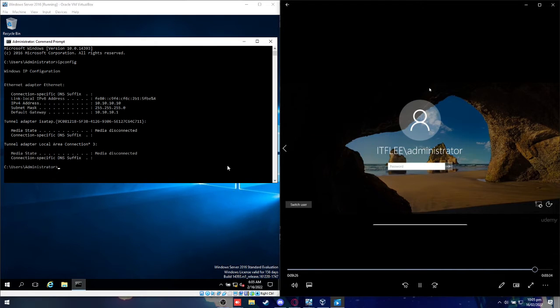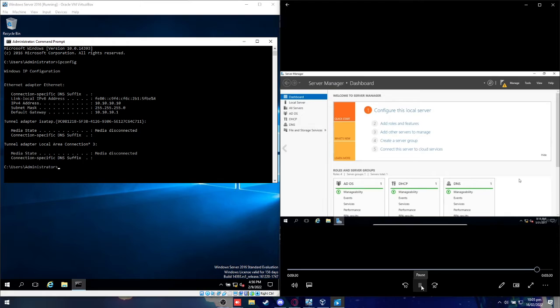So I'm going to hit right Control and Delete, and I will log into the domain administrator account. This is the same account we just used to join the computer to the domain.